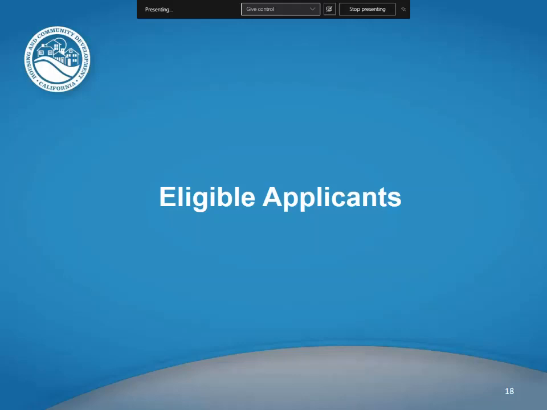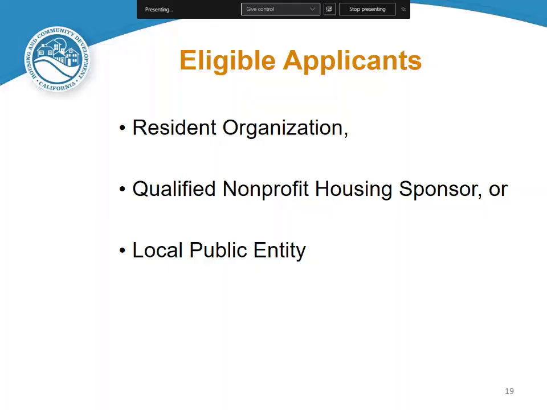Hello and good morning. I'm Gabriela Navarro, and I will be presenting the next two sections, which include eligible applicants and eligible activities. Eligible applicants. There are three types of eligible applicants. A resident organization, which is a group of mobile home park residents who have formed a nonprofit corporation or other legally recognized entity. Another eligible applicant is a qualified nonprofit housing sponsor. And third is a local public entity. Please note that all applicants must be a legally recognized entity that can enter into a contract and is capable of suing or being sued.